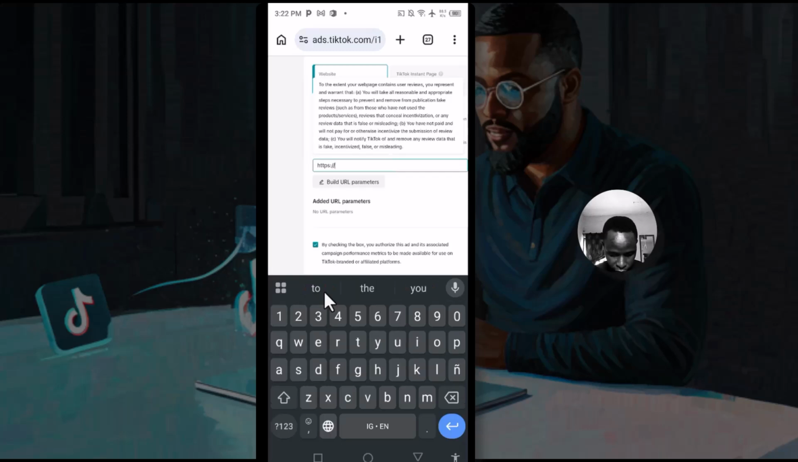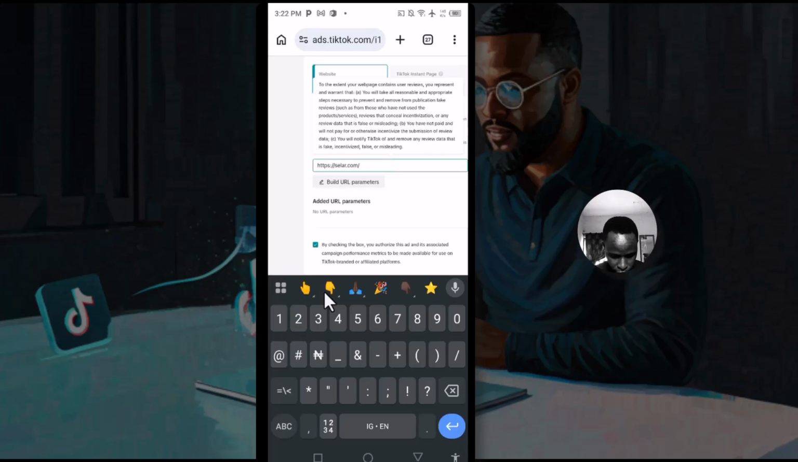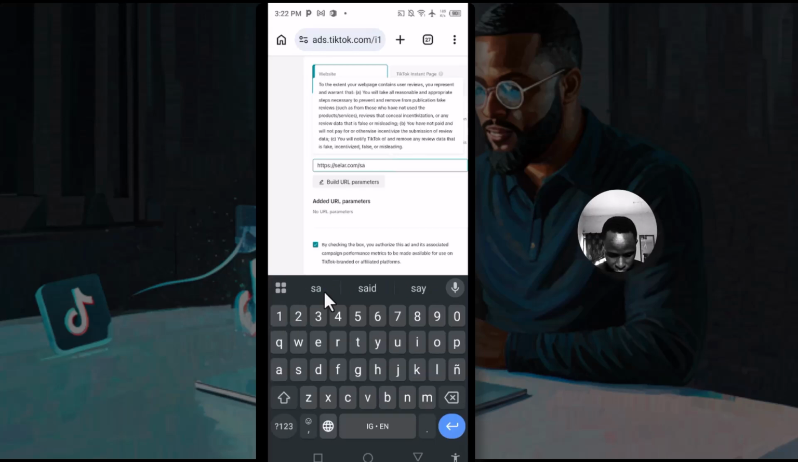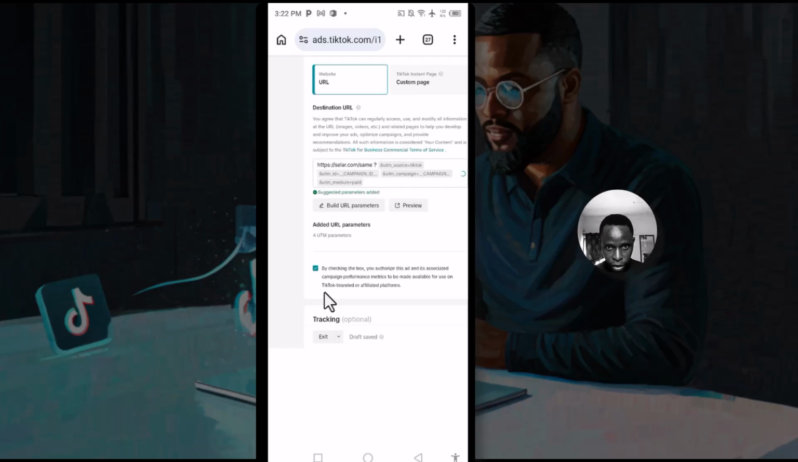I can now write seller.com, then forward slash, same, that's Snapchat ads made easy. Okay, so that's the website. Okay, so it will load like this.